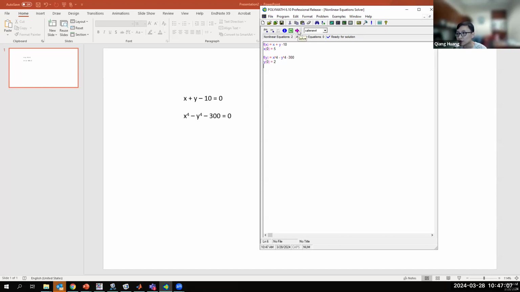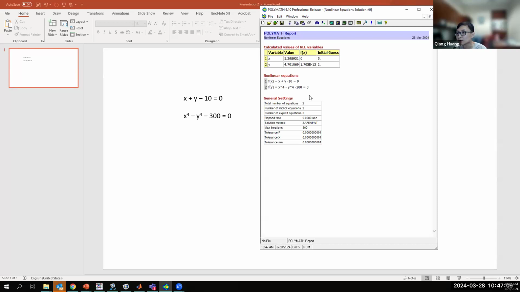Then what you do is you just click run. This will give you the value of x, and this will give you the value of y. This is the residual of the first equation, supposed to be 0. And this is the residual of the second equation, which is supposed to be 0, and this is close enough to 0 as well. So that's it.